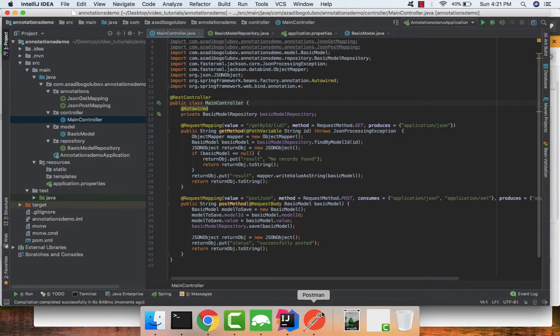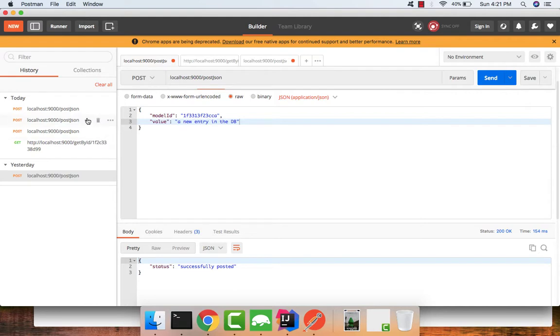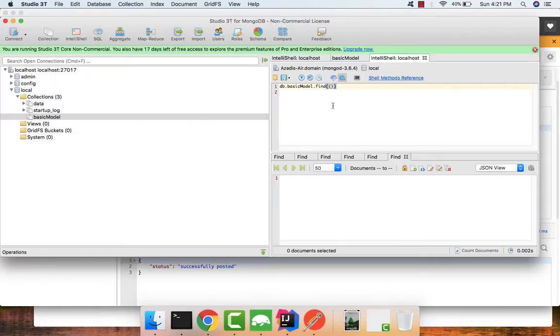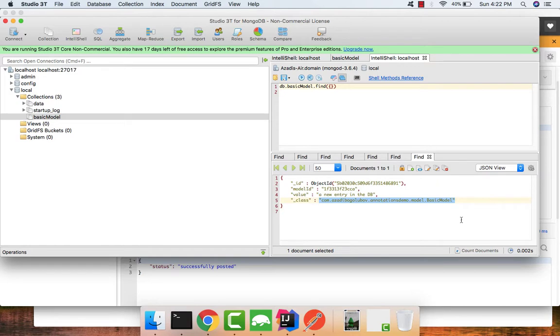So let's try this out in Postman. If we go into Postman and we actually post in to post JSON, and add in the relevant data here, with application JSON as the value, and hit send, we successfully post with a 200 OK. Going back to Mongo, we find we have the model ID and the value, and we see that Spring Data has mapped this out to being something inside of the file we made, with some object ID as well.